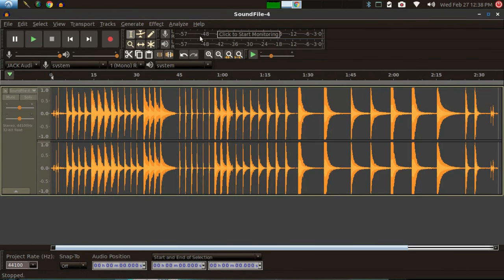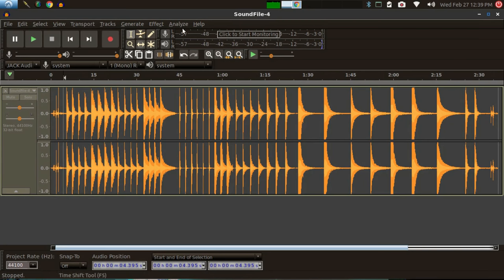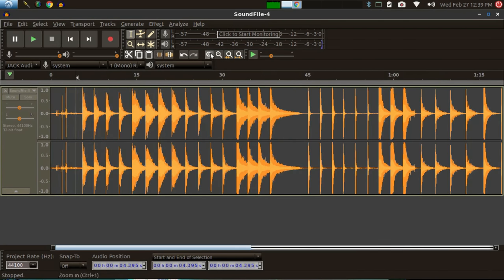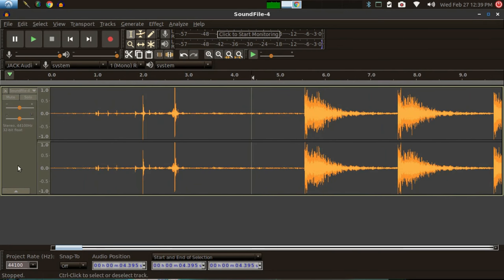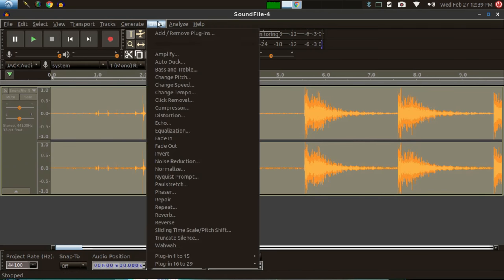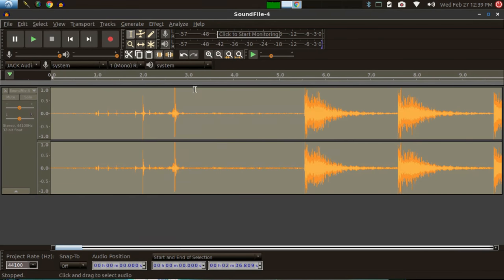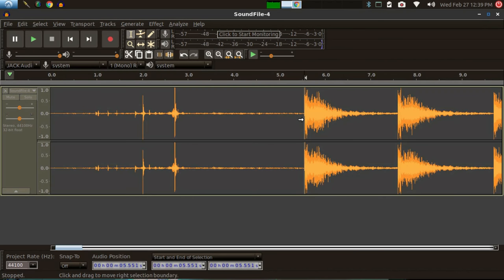All right, so let's see what we got. Okay, that's the snare drum there in the first. Okay, so first things first, I want to zoom in. And also, actually, very first things first, is I want to highlight the entire track like that. And then I'm going to go to Effect, then I'm going to go to Amplify. And it really doesn't even need that. So it looks like it's already set to the maximum level that it can be. And that's probably due to the auto gain control on the Nokia phone.